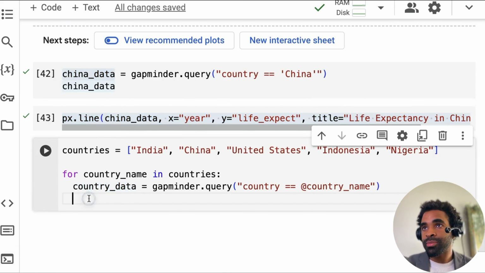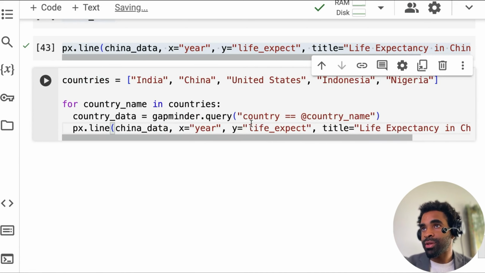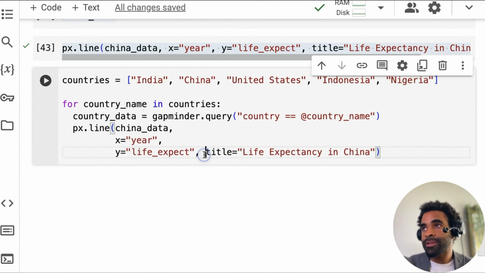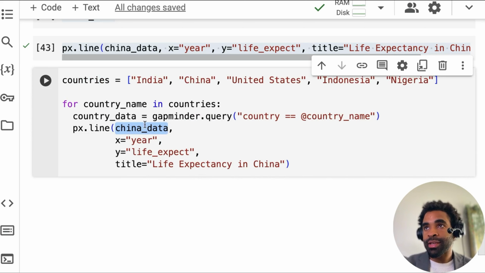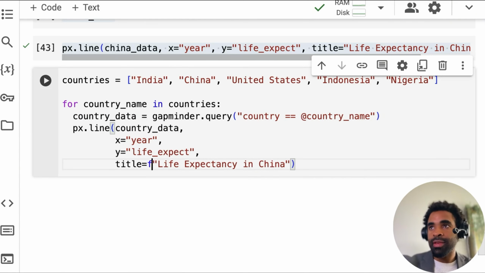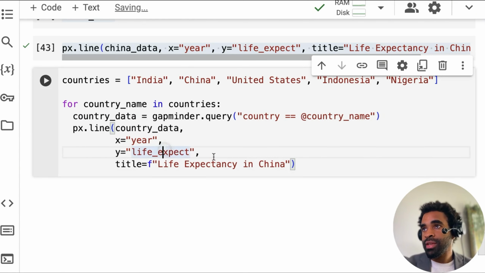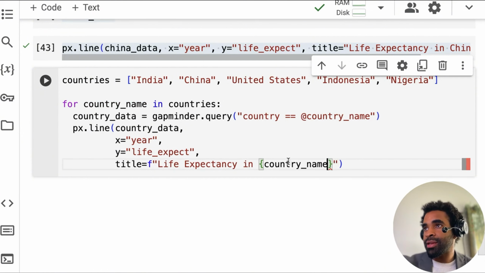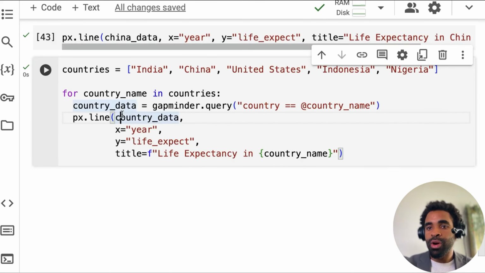So let's grab this code, put it here. And it's getting a bit hard to read, so let's press enter after each comma in order to put those on new lines. And instead of China data here, of course, we should be using country data. And now how do we change the name China in the title? Think about it. We can use F strings. So I'm going to type F here. And instead of China, I'll access the country name. So let's grab country name and put that in braces over there. And now we're almost done.